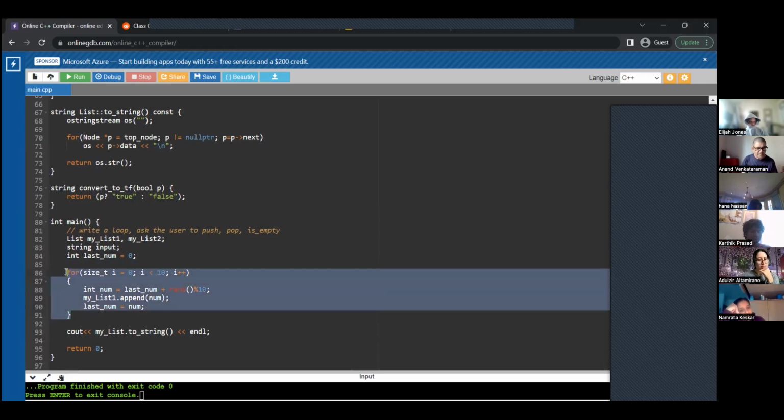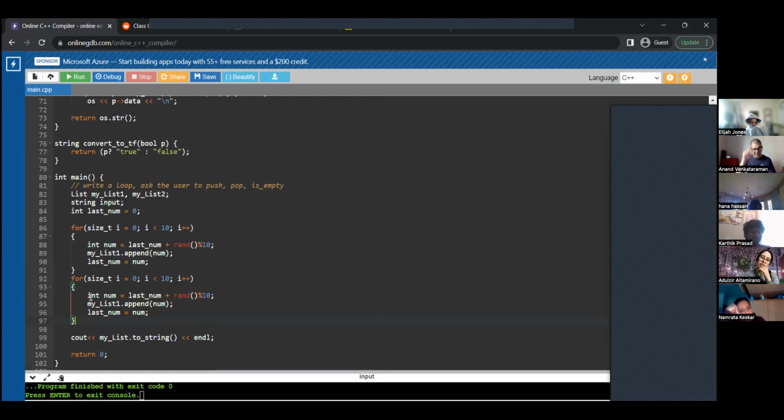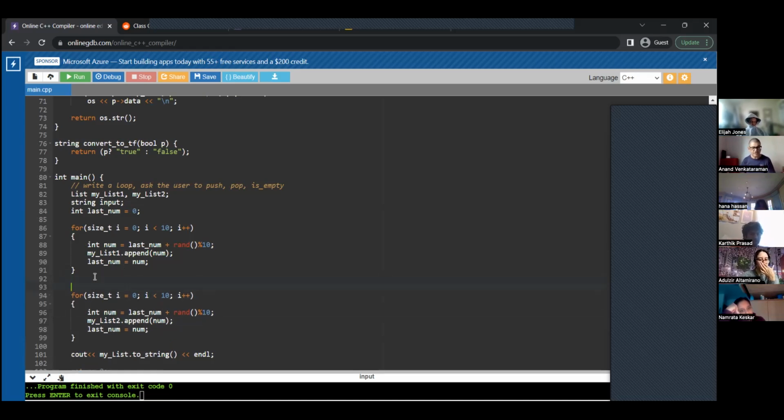Copy that, and then go and paste the whole thing. Enter after that. And then a blank line before the second for loop. And now you say my list 2. However, your last number should be 0 again before the start of this loop, right? So on line 92, hit enter and say last num equals 0 again. Hit enter one more time.